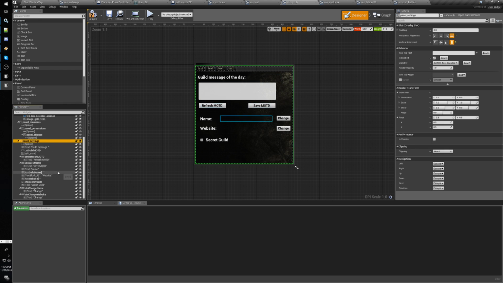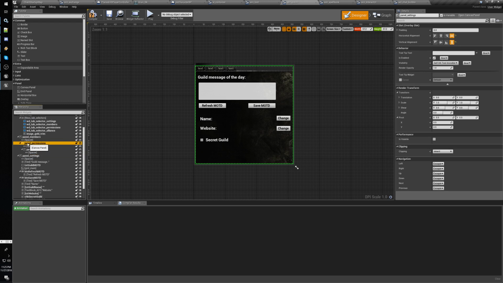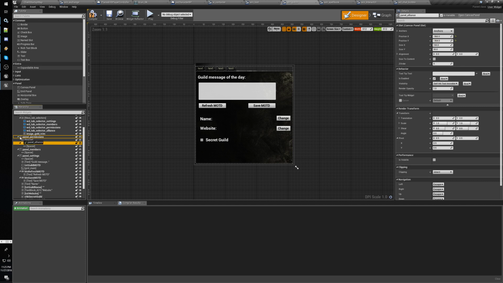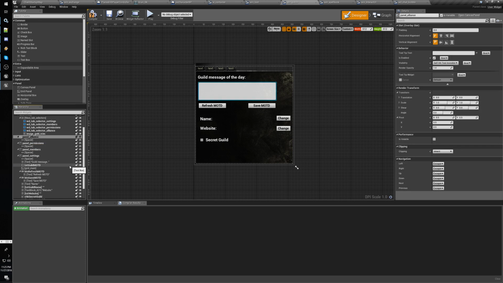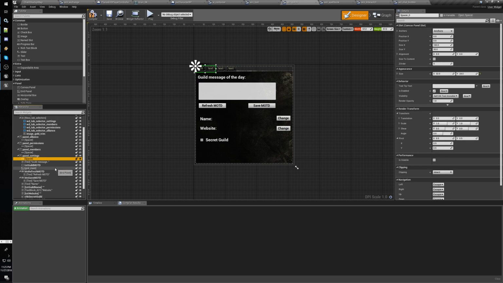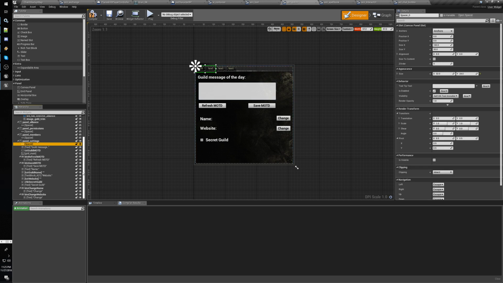Panel settings. I'm a bit confused about what this is, but panel permission, panel alliance. Okay, so these are the different panels that are exactly the same level. There is this spacer, which I don't know if we need or not. For now I will leave it.